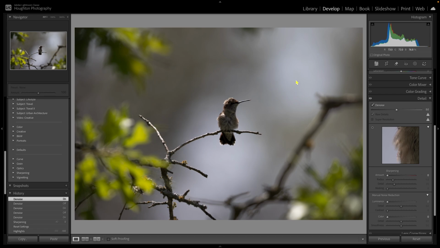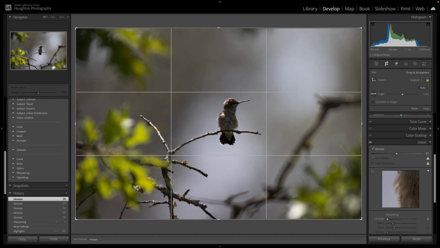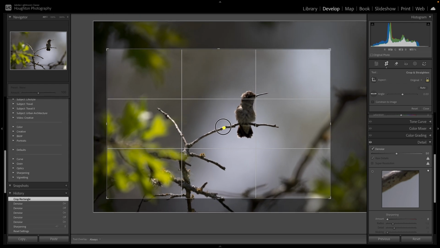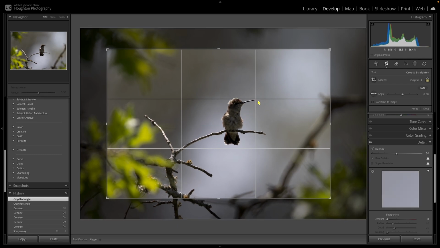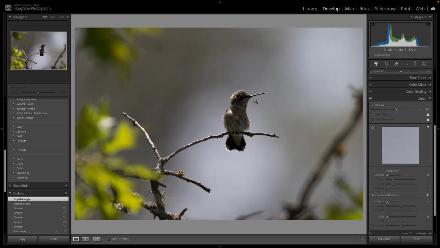What I want to do next is pull up my cropping tool and keep the same ratio as shot. I'm going to bring this in. I edited this image before making the video, and I found the sweet spot for the crop right about there, where his long beak hits this particular third on the grid. I press enter, and there we have it. I feel like that's a very good crop, very good composition.